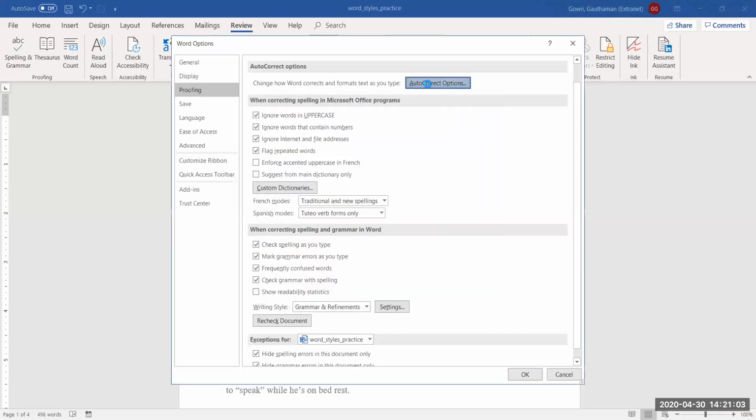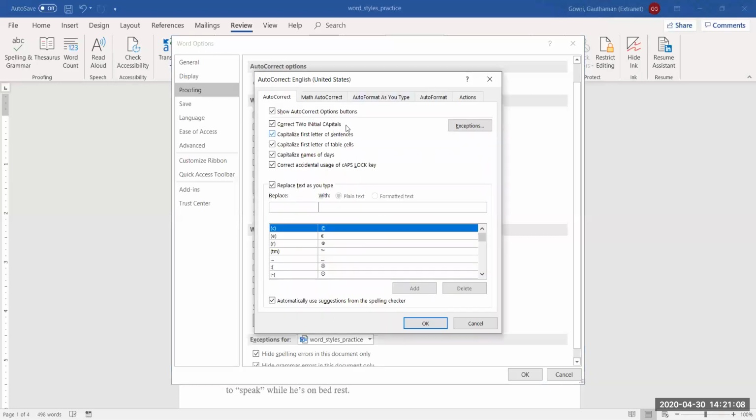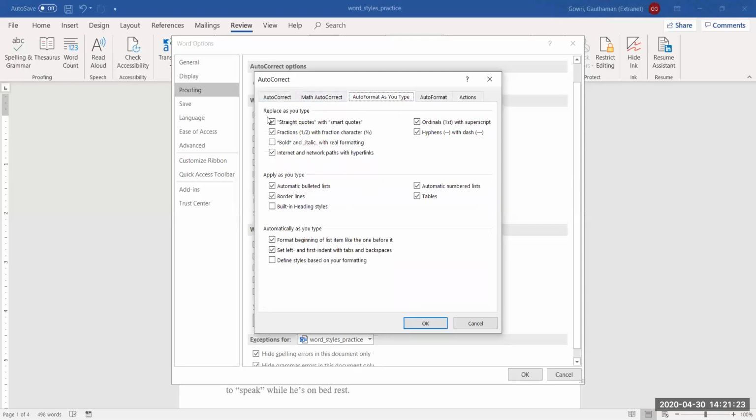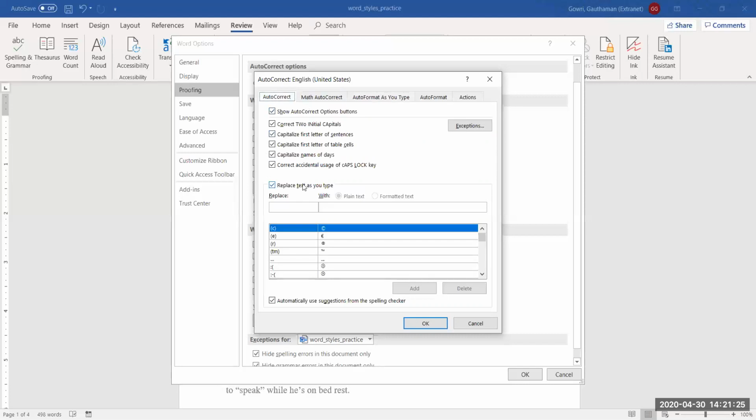You can also go for autocorrect options. Click on it. See, correct two initial capitals, capitalize first letter of sentence. These things are auto corrected if you make some mistake. I guess you have to check over here in this place. I want you to go and check what has been left out. Just enable it if something is left out from here.